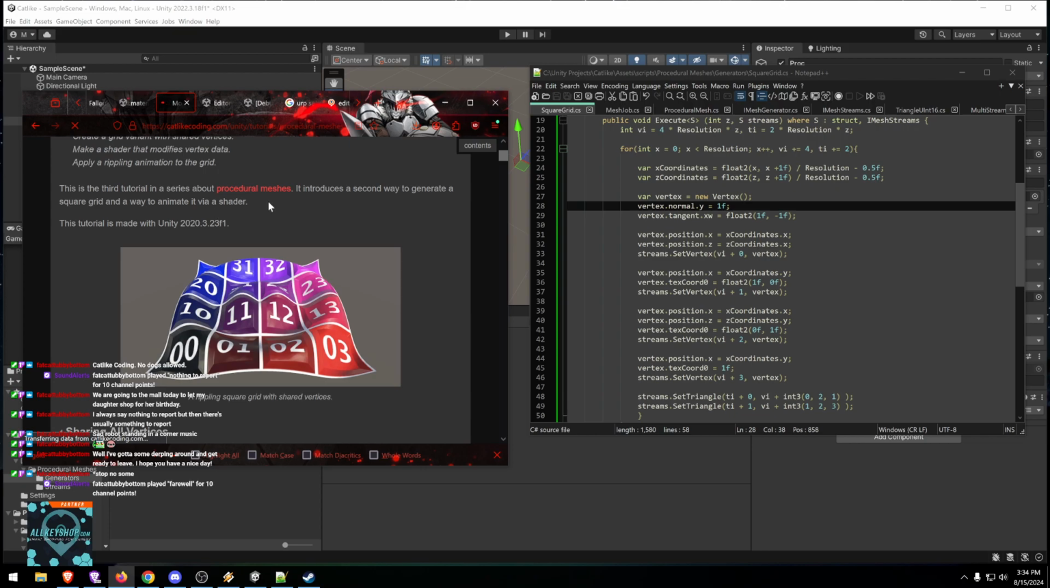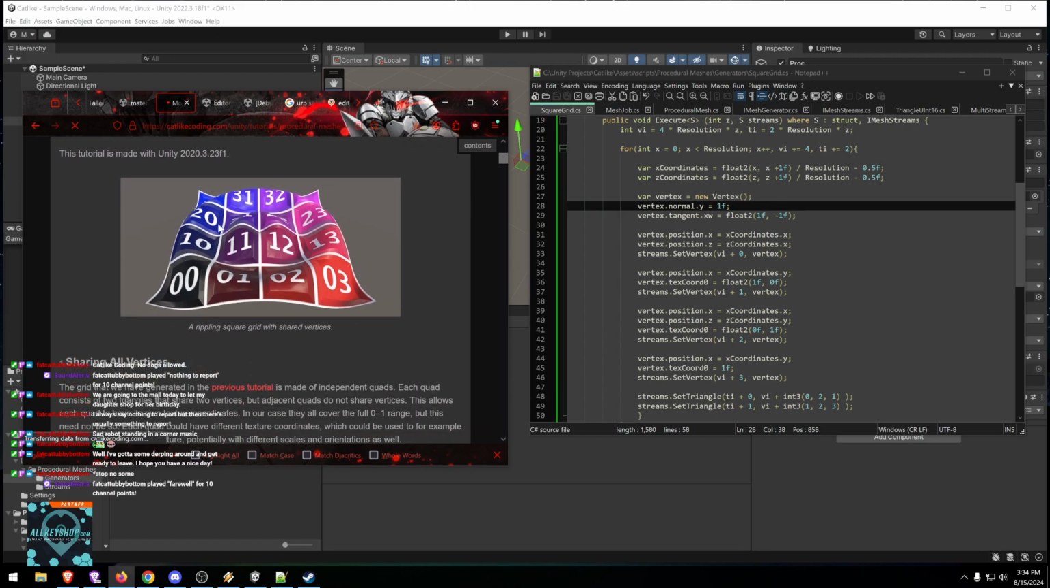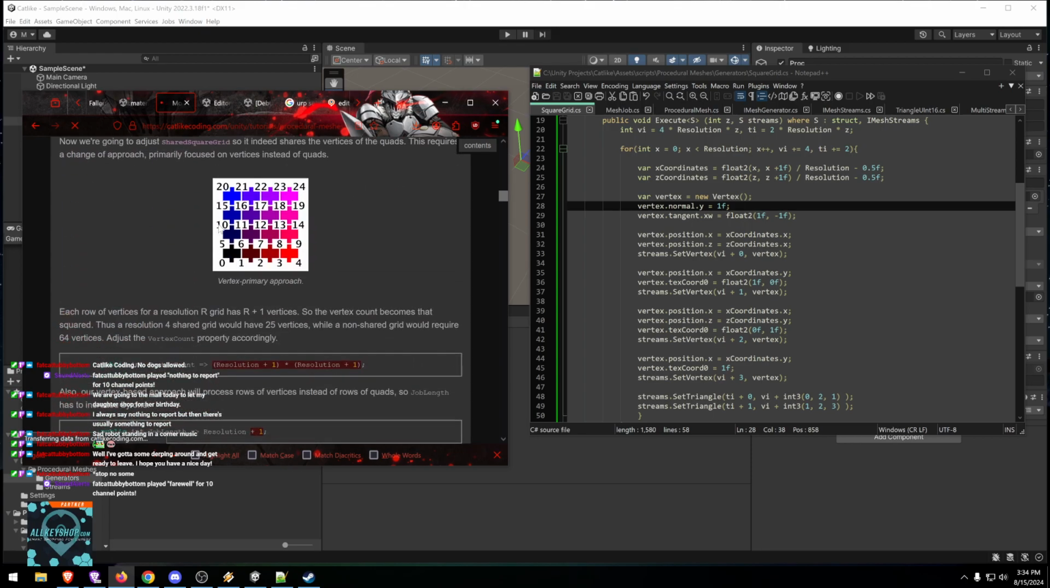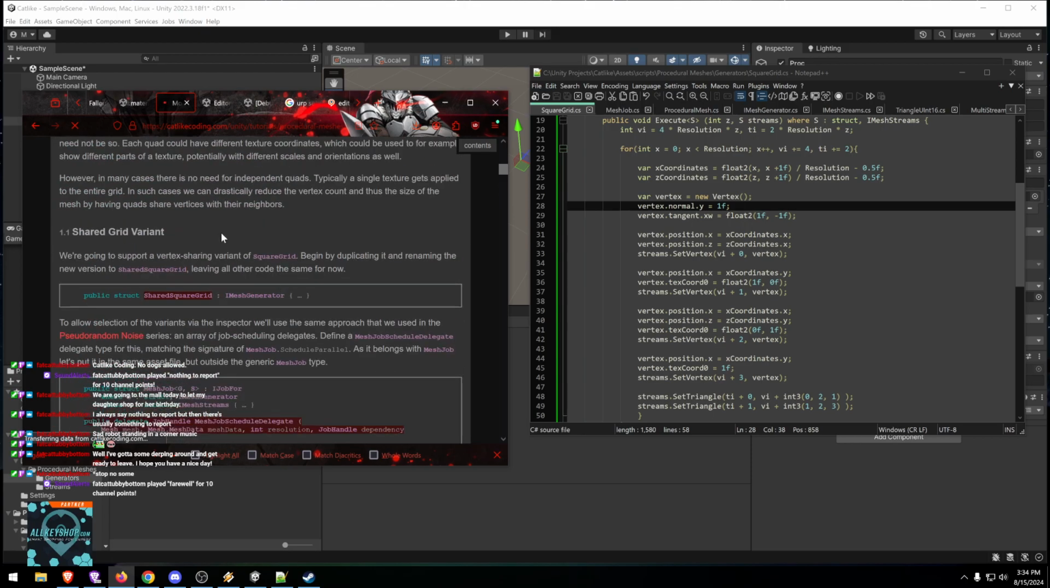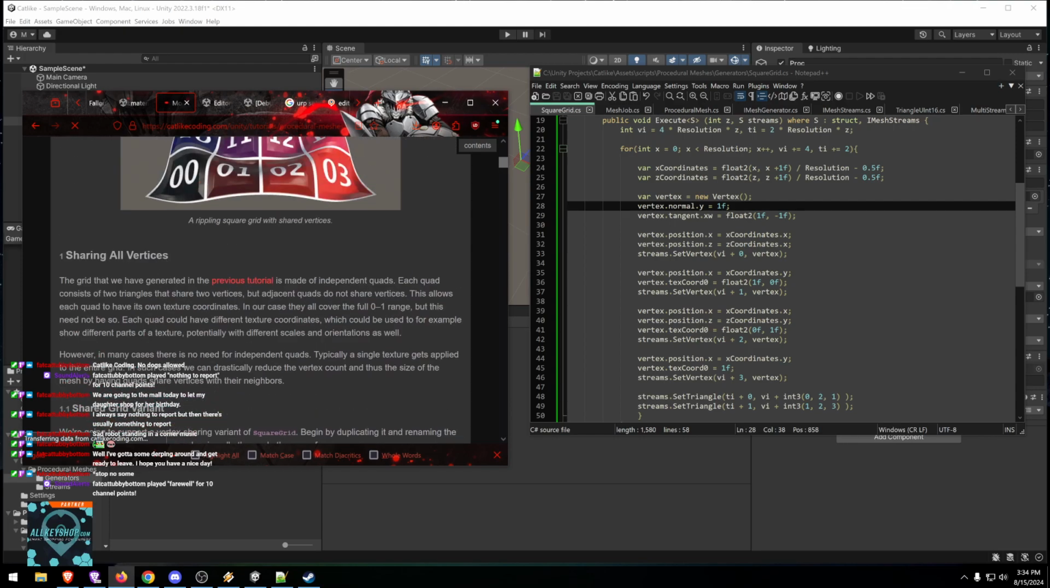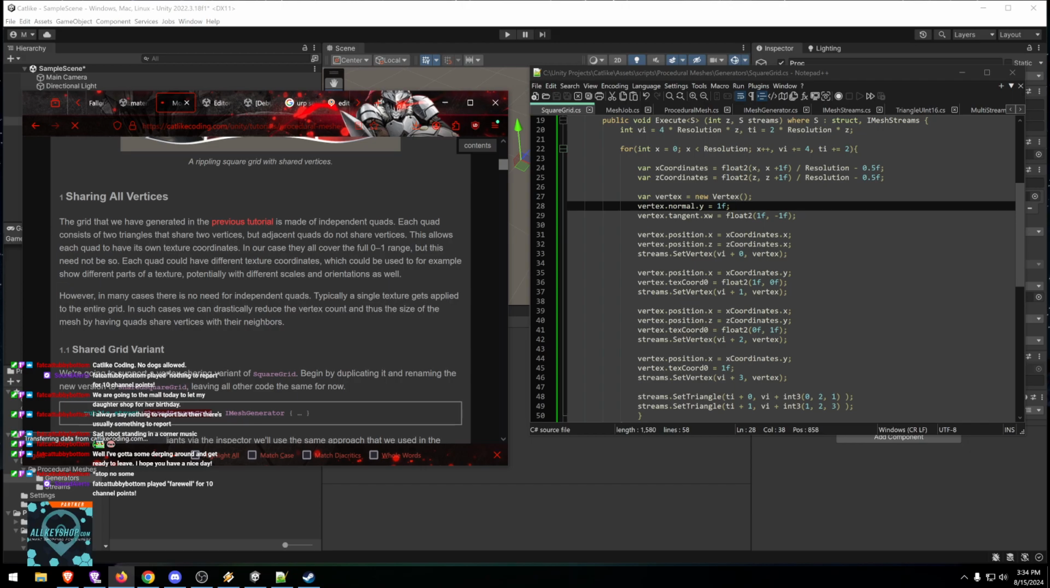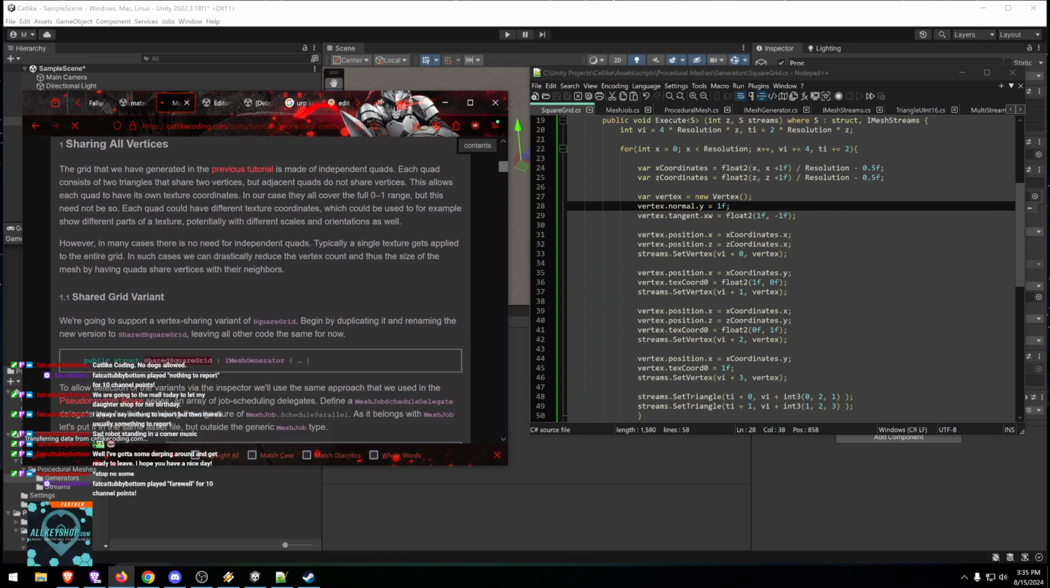Good, this is a second way to generate a square grid. And a way to animate it via a shader. Good. The original, previous one is made of independent quads. Each quad has its own vertices, which is not sharing vertices. This allows each quad to have its own texture coordinates. In our case, they all cover the full 0 to 1 range, but this need not be so. Each quad could have different texture coordinates, which could be used, for example, to show different parts of a texture, potentially with different scales and orientations as well.